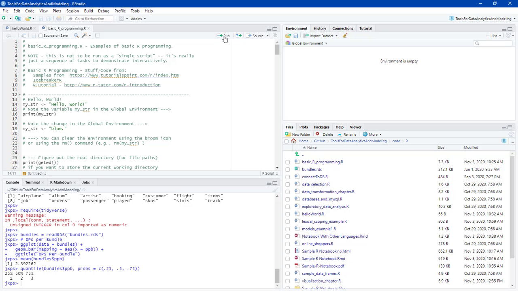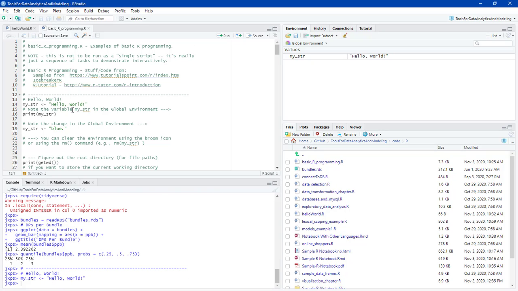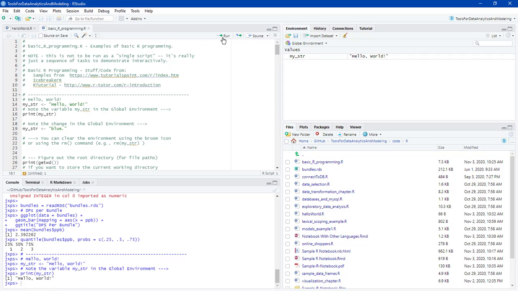So what I want to do is execute these one line at a time. And as I say here, note the my string in the global environment with my nice little arrow saying, hey, look this way. So you're looking over here and you can see, okay, my string is the variable and hello world is the object that variable points to. This was an assignment statement where I created this object of type character, and then assigned that to the variable my string. And then I can use the print statement to print the value here. So you see that print there.